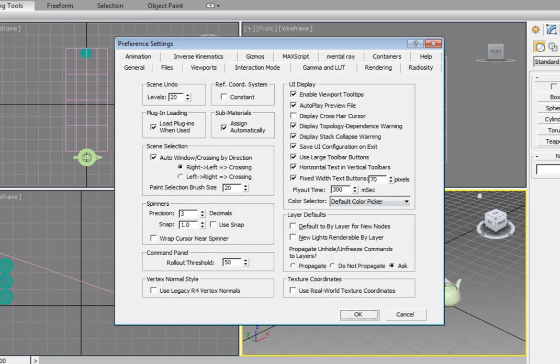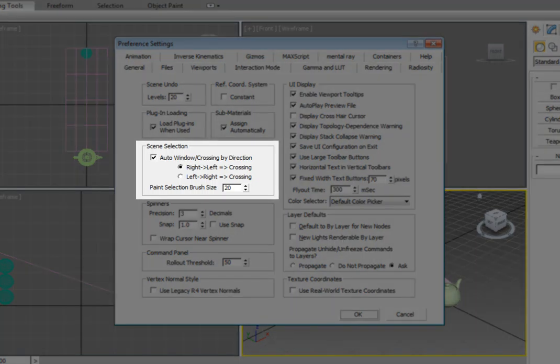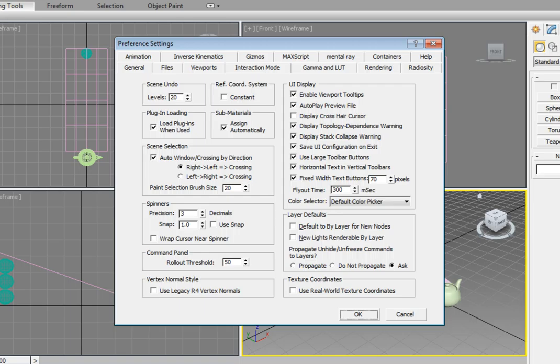In the Scene Selection area, you'll see that I already have the Window/Crossing by Direction option checked. If you do not have it checked, go ahead and click in the checkbox for the Auto Window Crossing by Direction option. You'll see that we have the option for right to left or left to right to equal the crossing window. We're going to leave the right to left option active. Go ahead and click OK to close the dialog box.